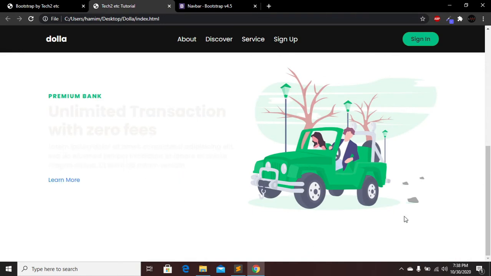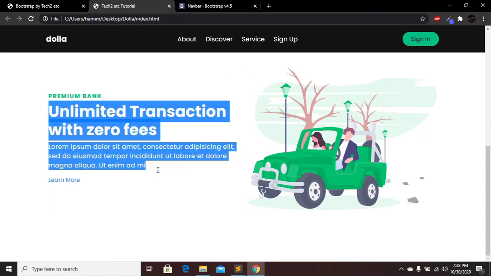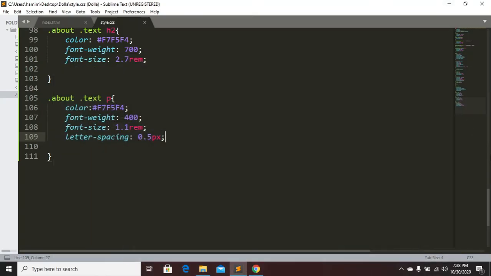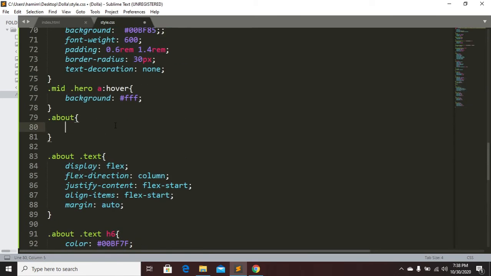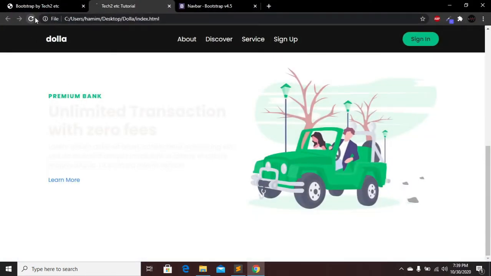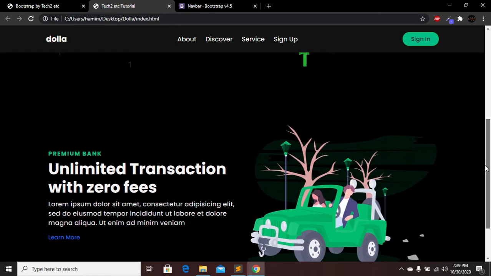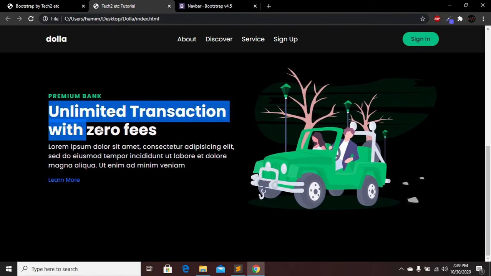Now I will change our background color so that we can see this paragraph and heading here. So go to our about class, and here our background color. Now I have to create a background color, and background color will be, that's it. Now save, go to our website and refresh. So here you can see that now we have our background color, and we have our h6, h2 and paragraph here.